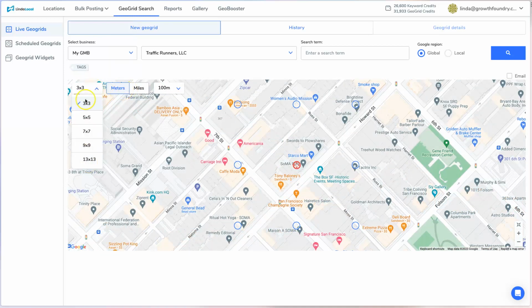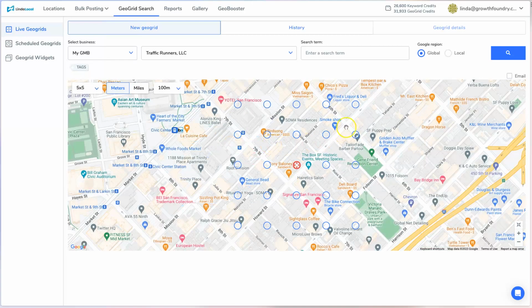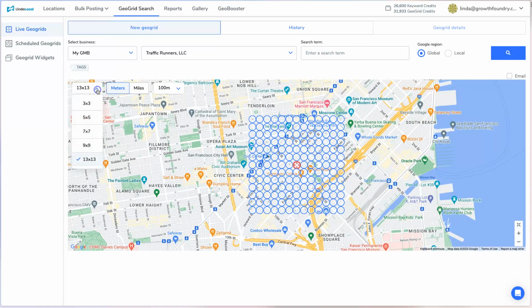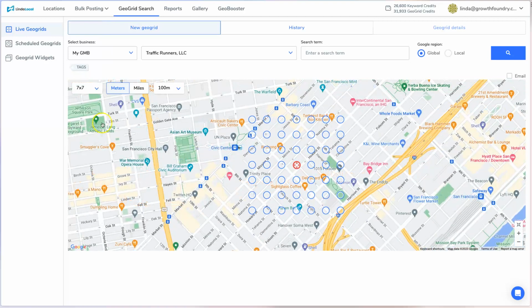You essentially just treat the grid size like a math problem. However many nodes appear is how many GeoGrid credits you'll use. So a 5 by 5 uses 25 credits. A 13 by 13 uses 169, 9 by 9 uses 81, and 7 by 7 uses 49.